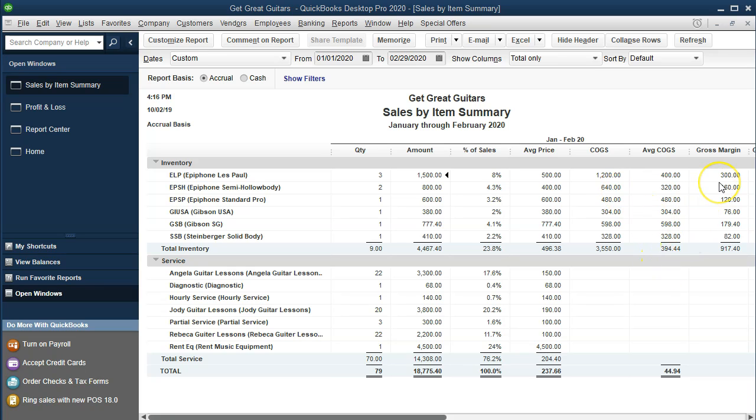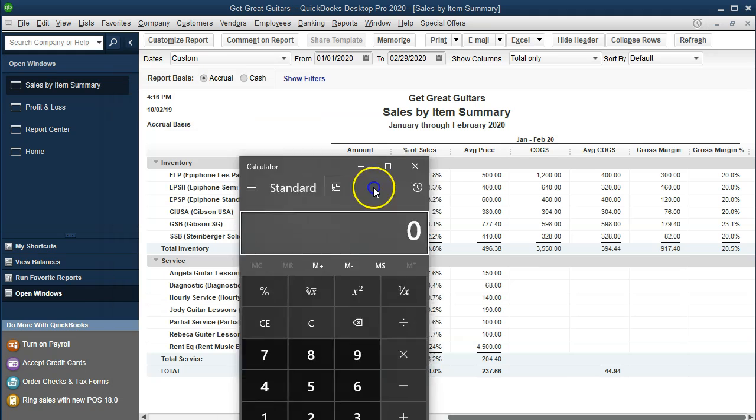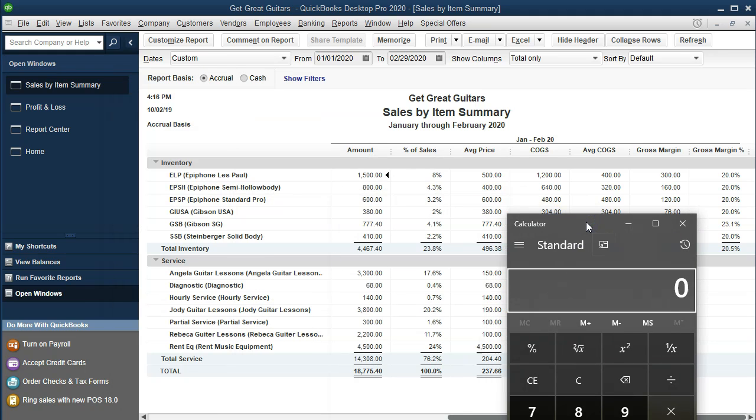Then we have the gross profit, which is going to be the 300, which is the sales minus the cost of goods sold. And then we have the gross profit margin. The gross profit margin is calculated as, if we pull up the calculator here, the gross profit, which is the 1,500 minus the 1,200, the sales amount minus the cost of goods sold, is 300. If we take that amount and divide it by the sales amount, which is the 1,500, we get the gross margin percent, which is 20%. So closing this back out.